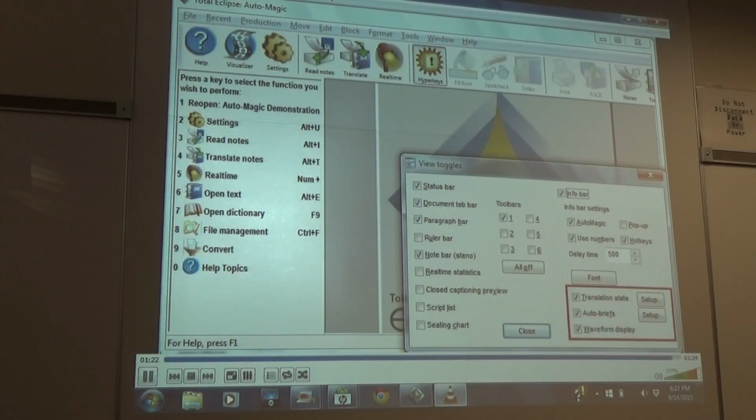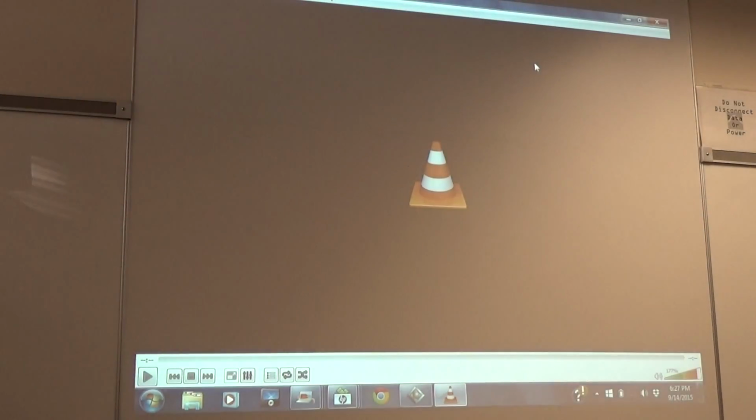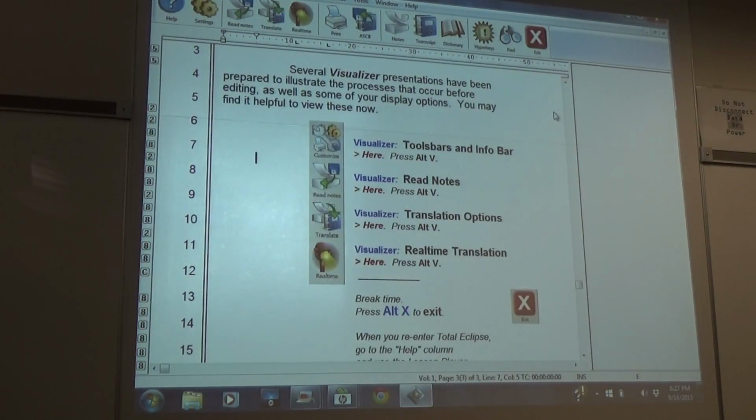Auto brief suggestions to make it easier to write. Okay, any questions about that on the toolbars? Pretty basic. Not that big of a deal. I wouldn't spend too much time on it, but you want the toolbars that you think you're going to use. Definitely. All right?